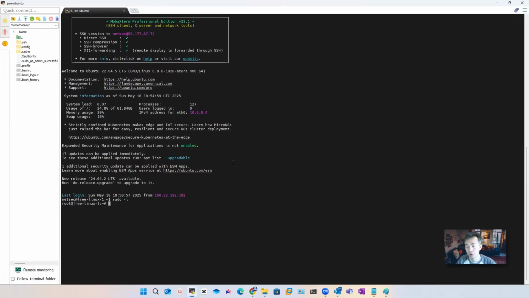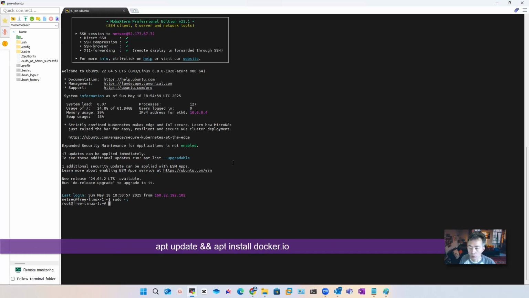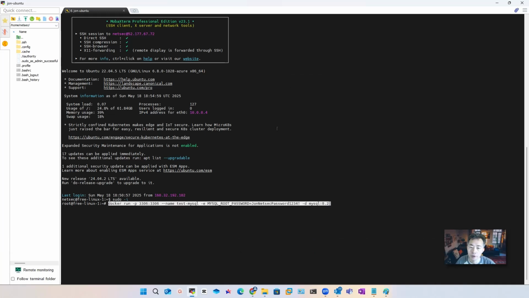I already SSH'd in. For us to bring up our MySQL Docker, it's just one line command. I already have Docker installed. If you haven't installed Docker previously, just use the apt command to install docker.io. I'm gonna paste this command in. So our Docker is gonna run on port 3306. The Docker name's test-mysql, and the root password is the one for us to log in.